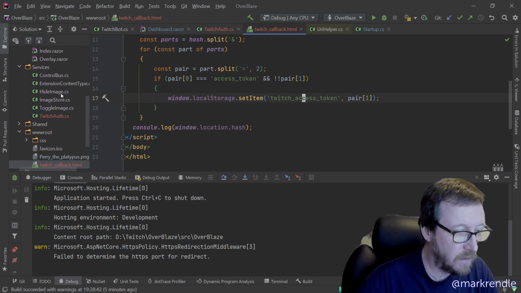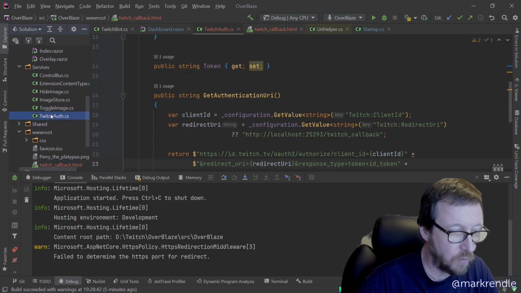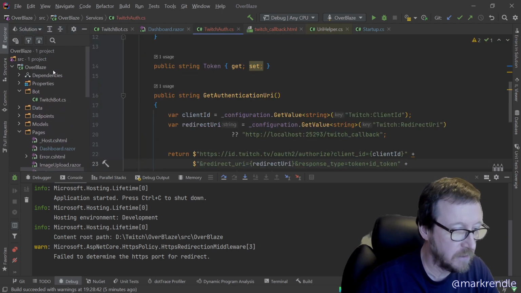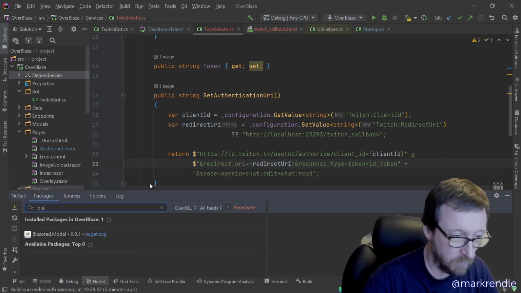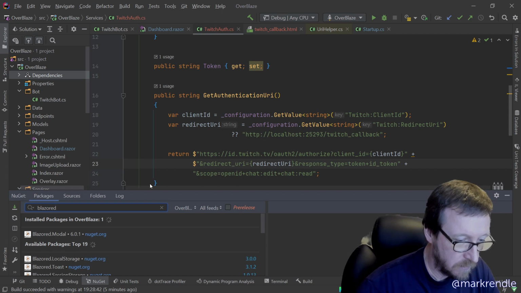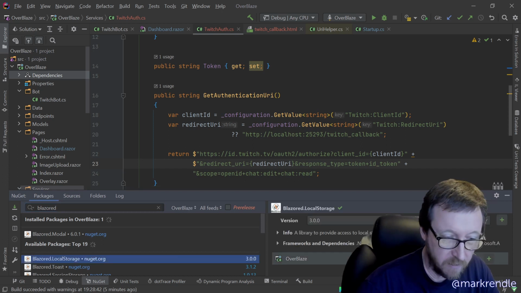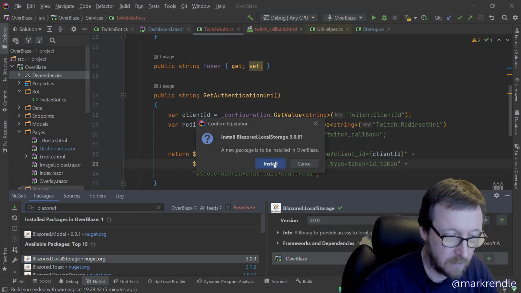And then in our Twitch auth service, we're going to bring in that NuGet package for Blazored local storage. There we go, nice and helpfully at the top. Install.